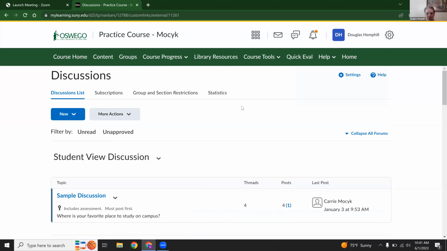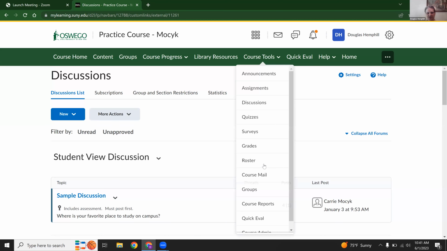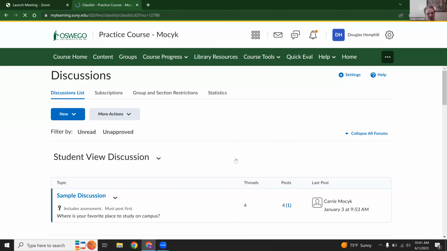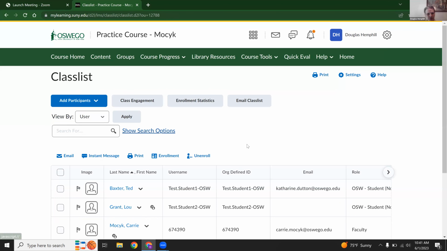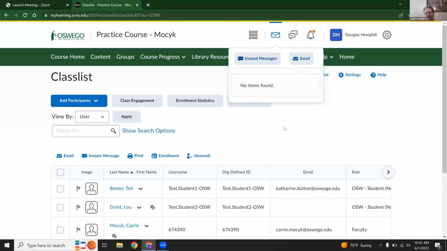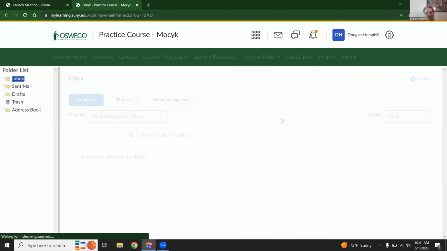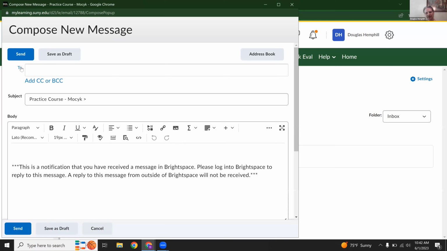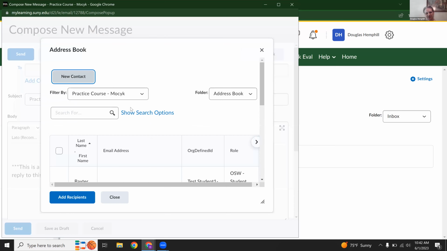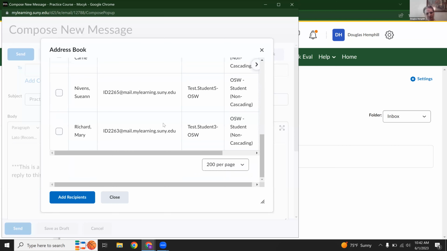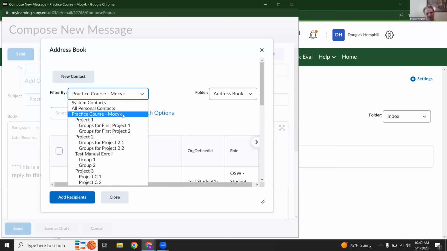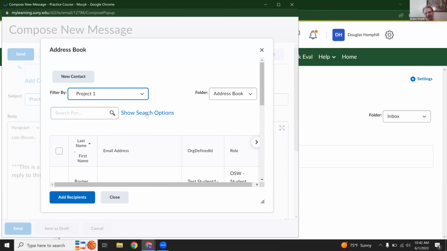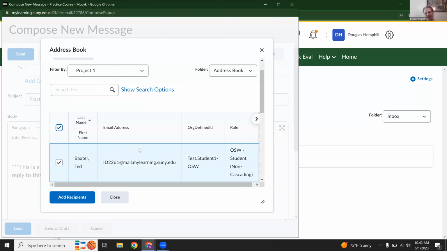So last but not least, groups can be used for communication options. Just check something quickly. Okay, no, it's not available through there. So if I go to my messaging alerts and go into my email system and compose a new email, when I go to my list of who do I want to send this to, I can filter by a specific group and then just grab everybody in that group.